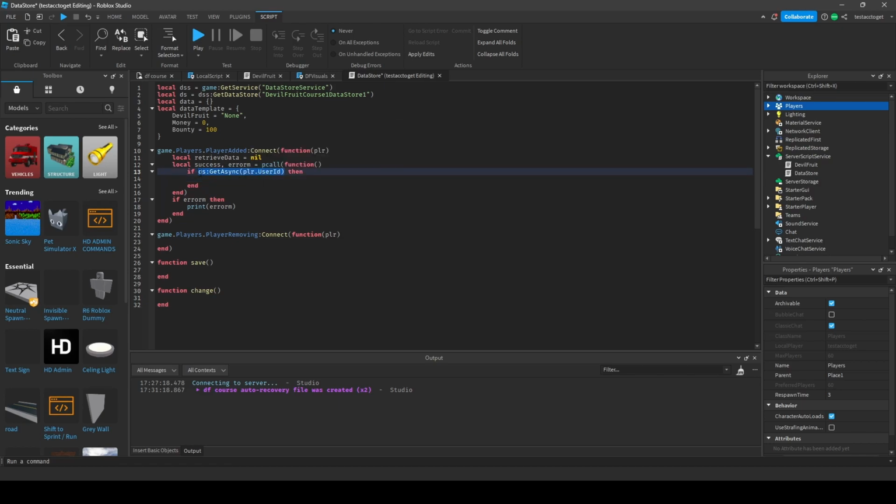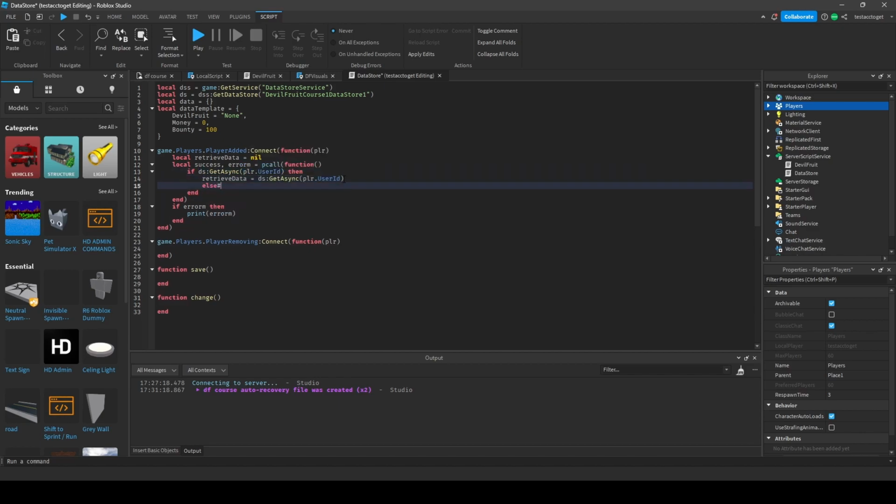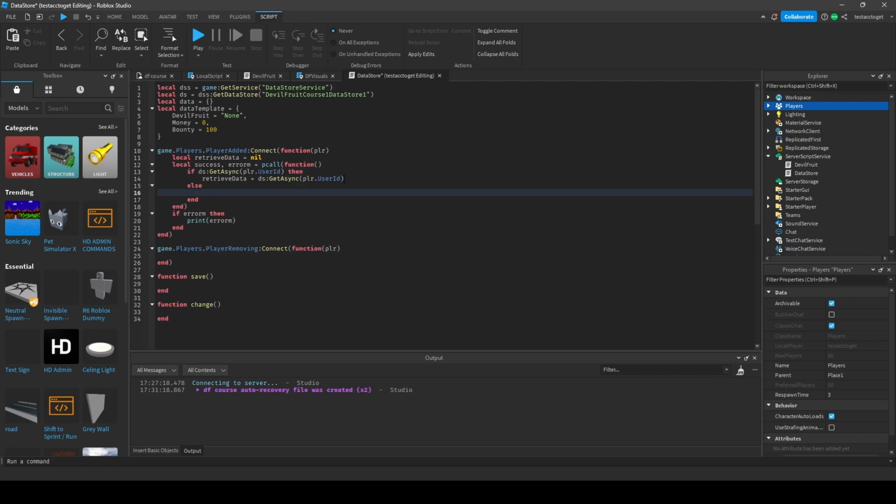So what we're doing right here basically is checking if there is any data to get for this key, for this specific unique key. And if there is any data, then we want to do retrieve data equals this. And else describes the different case, the different outcome. In this context, there is no data saved to that unique key. This would result in retrieve nil.